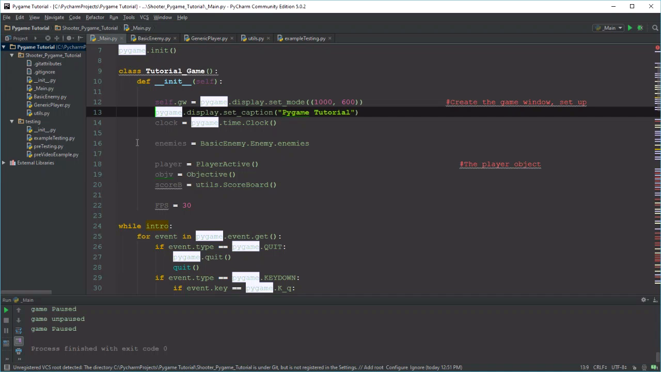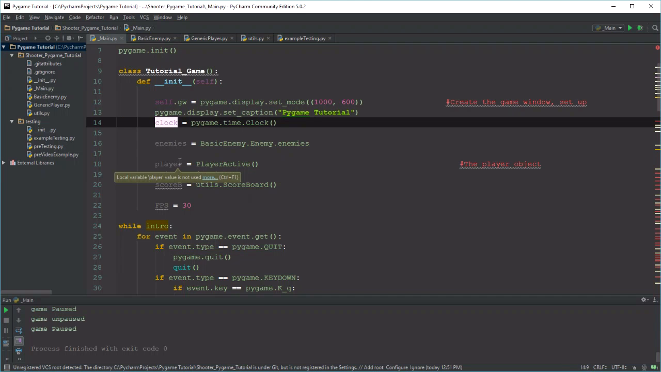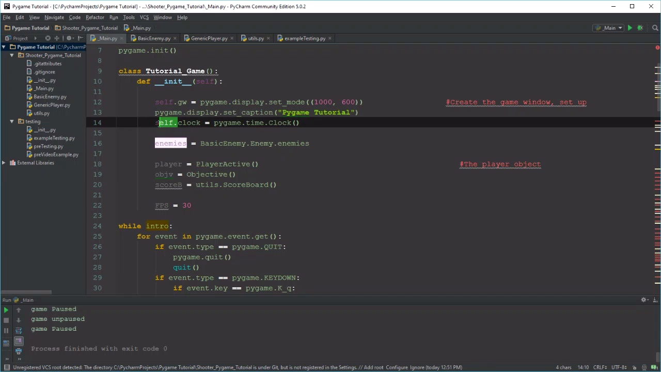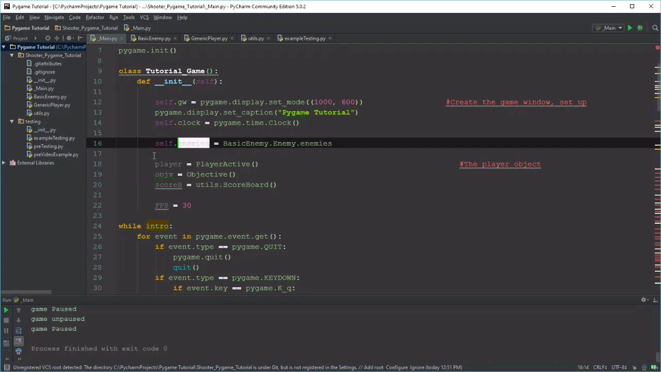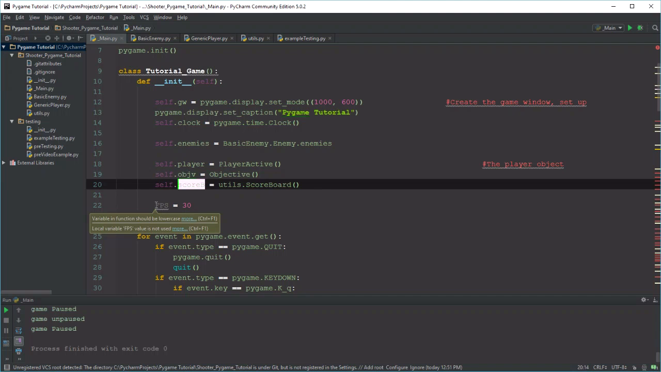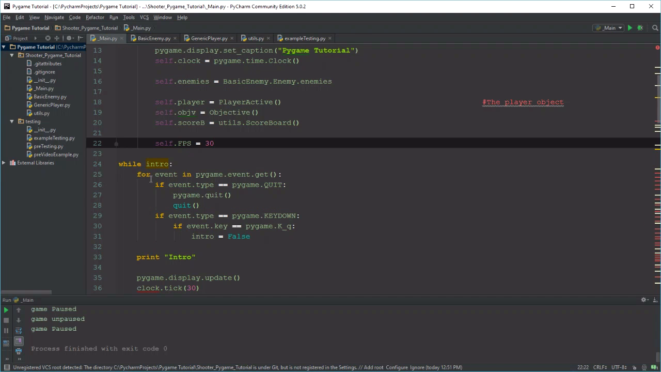And then we can say pygame.display.setCaption, because the pygame display isn't the exact same thing as self.gameWindow. They're a little bit different, so we don't need to call self on this one. We need to call self.clock. And I'm actually going to expedite this by copying the self.enemies, self.player, self.objective, and these are all variables that are associated with the game. So now we've created all of these.